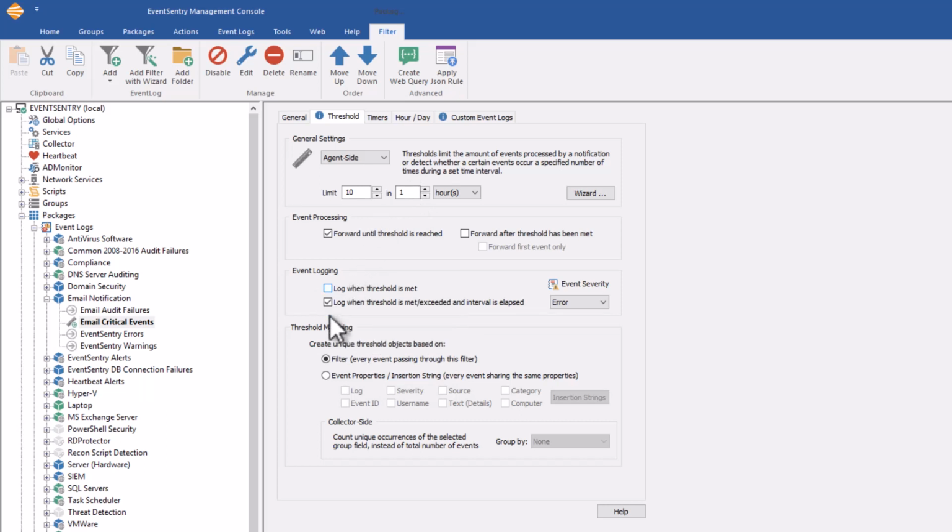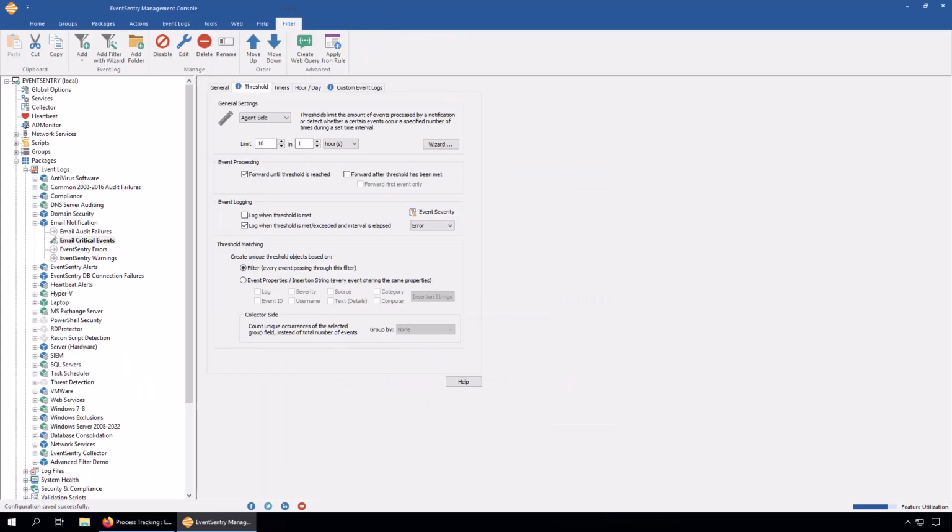So again, you could do both, or you could just do that one, which means the threshold will be in place. After the 10th event has been forwarded, it will not forward any more events, but you will not see an actual alert in the event log until the full time period has elapsed, in which case you can also see a little bit more information about how many were forwarded and how many events were essentially blocked.